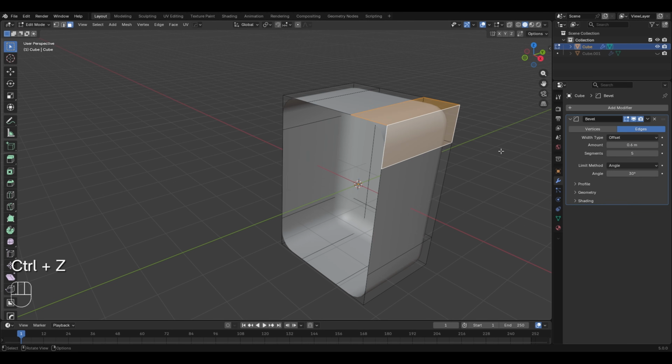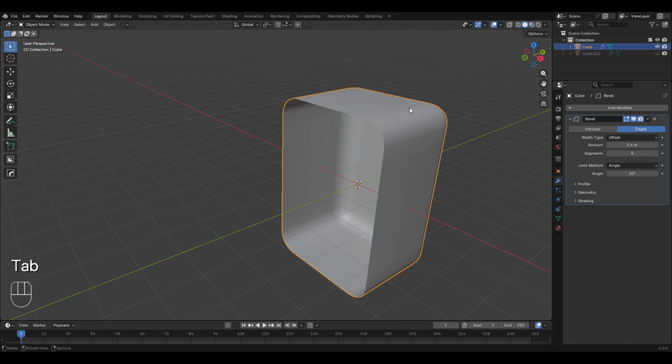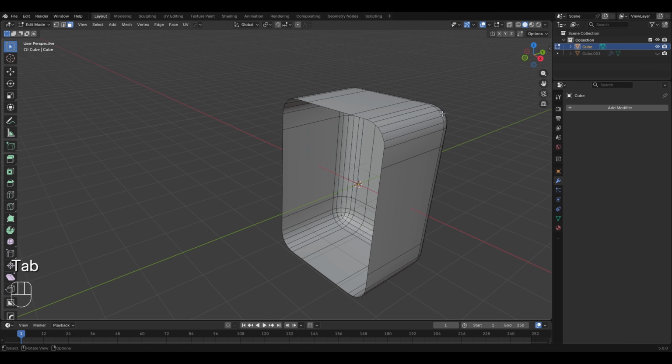Instead, if I undo and go to the edit mode, and then try to apply this, I won't be able to apply the modifier. So just make sure that you are in the object mode, then apply the bevel modifier. Now if I go to the edit mode, we have these beveled edges because of the bevel modifier being applied.